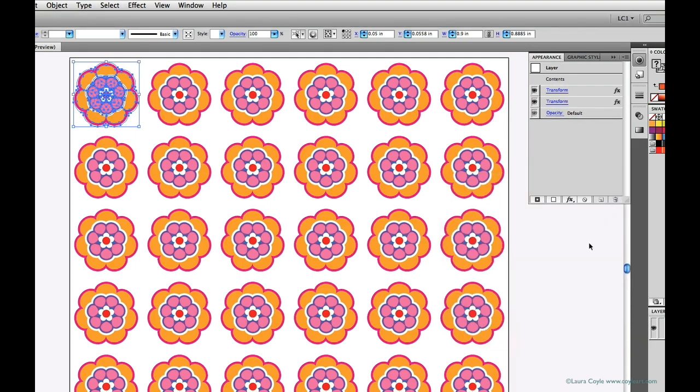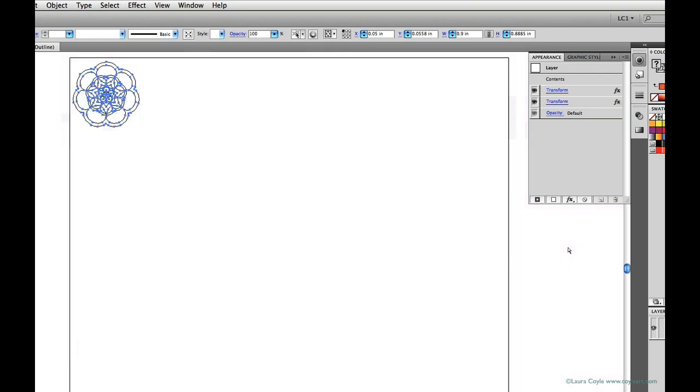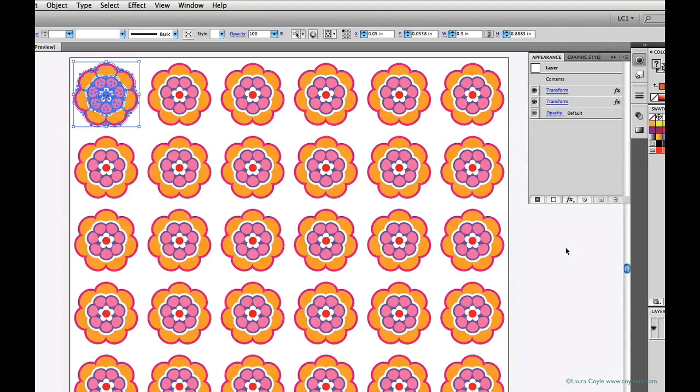Now we have our little 1 inch flower art repeating across the whole field in both directions. And again, in outline mode, you can see the only art we really have on this layer is the original unit. Everything else is created by the transform effect.